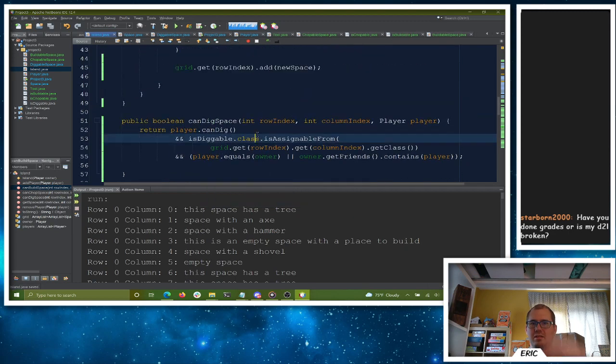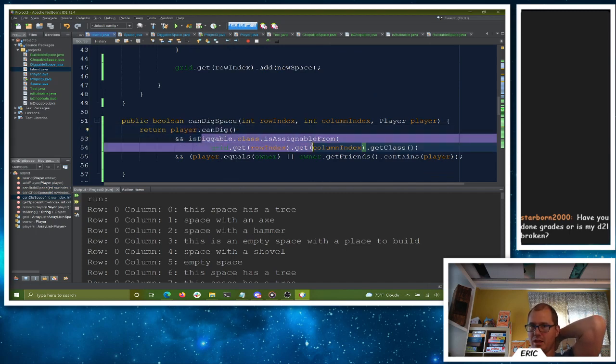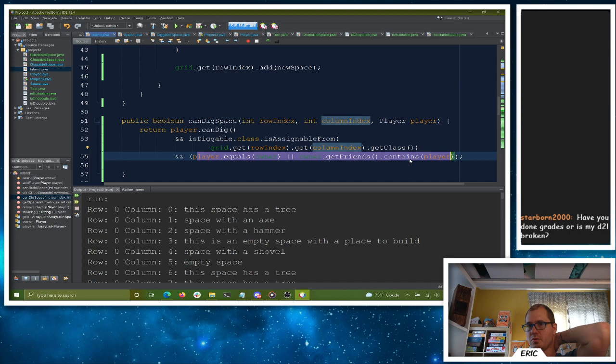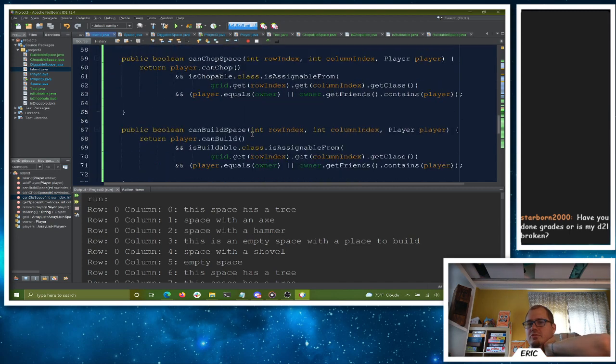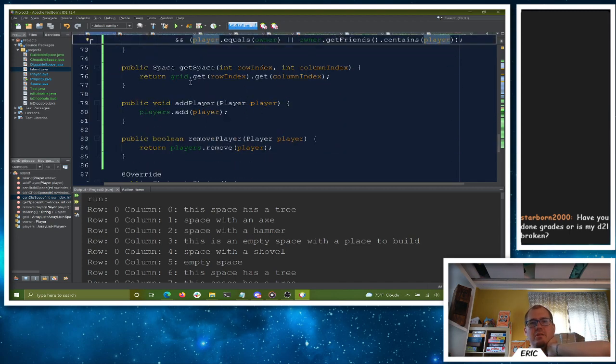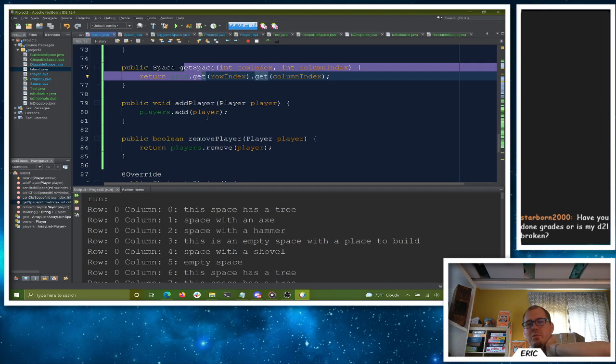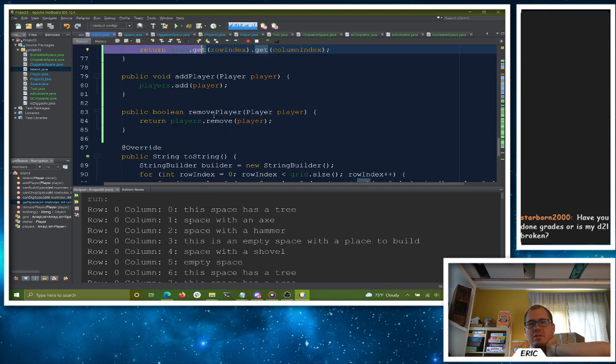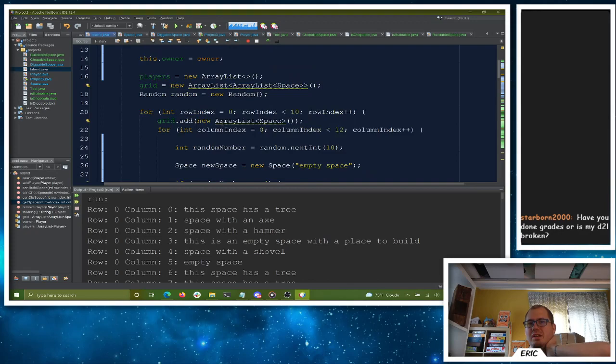So a little format here. Okay, so if the player who's attempting to dig can dig, and there's a diggable space, and they're the owner or the friend of the owner. It's kind of and or all those together in there. So we get the space out, we can add players, we can remove players from our player list here. Players have their own XY.